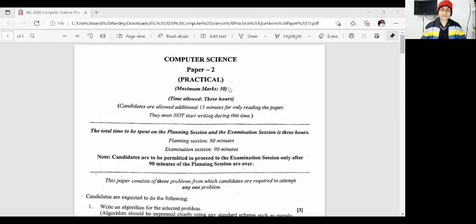In the planning session, you will be given the question paper and answer sheet. You have to fill in the details: your name, class, roll number, whatever details you have to fill in there. Then in the question paper you will have 3 questions. Out of those 3 questions you have to attempt only 1. Which types of questions there will be, I will discuss later.